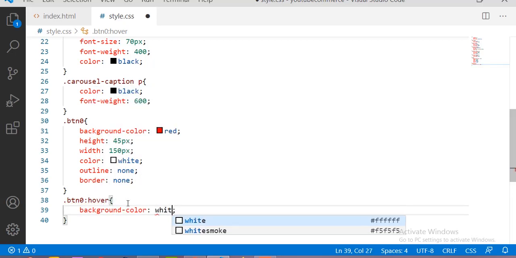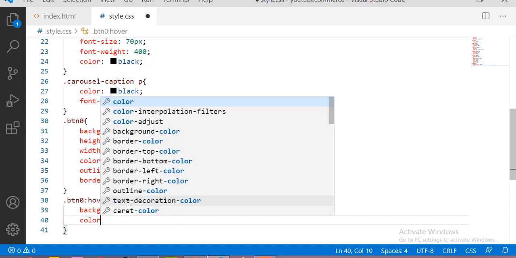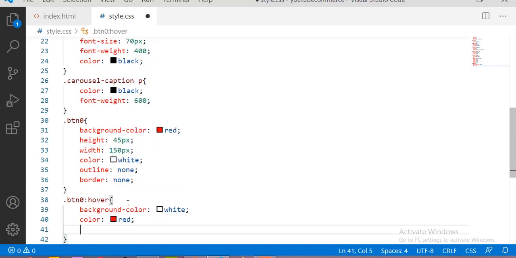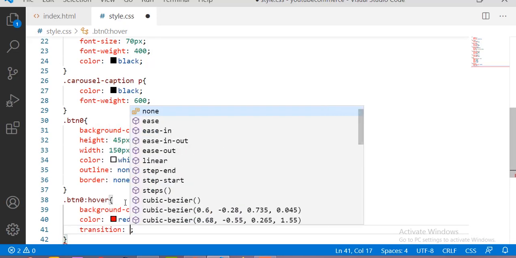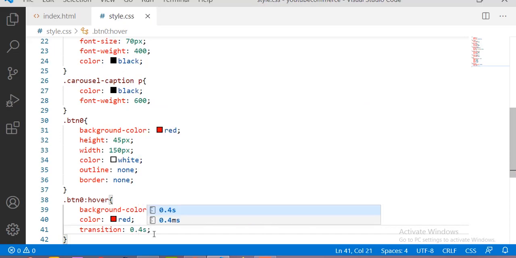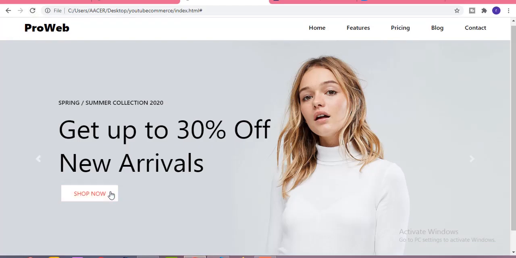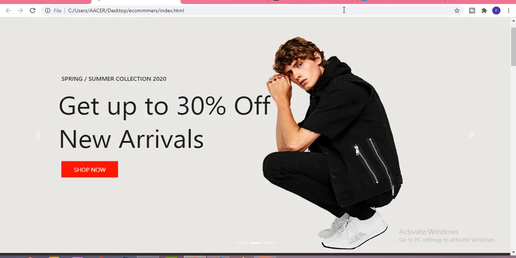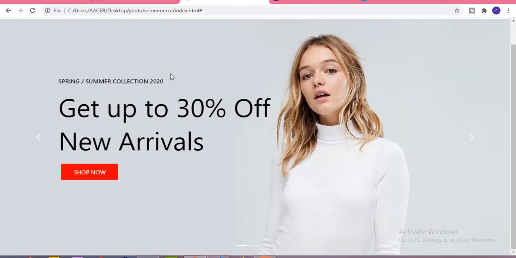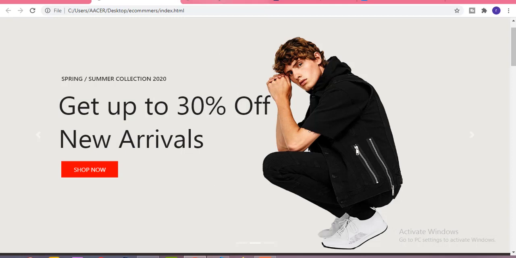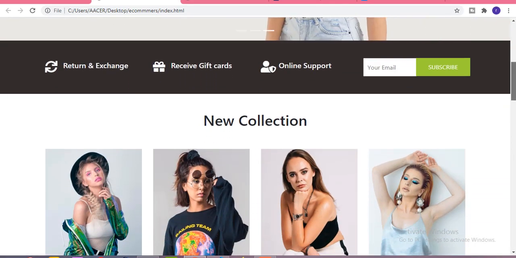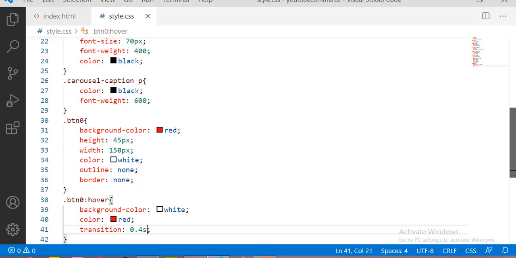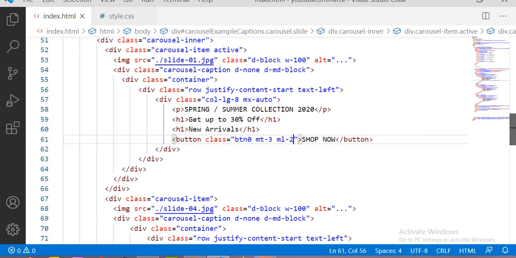So as you can see, we designed this button, but now we have to add the hover effect on this button. Whenever we hover on this button, it will change the background color to white, and the color of the text will be red. And the transition in which the hover effect will be, that will be 4 seconds. Whenever we hover on this button, it changes background color and the text color.